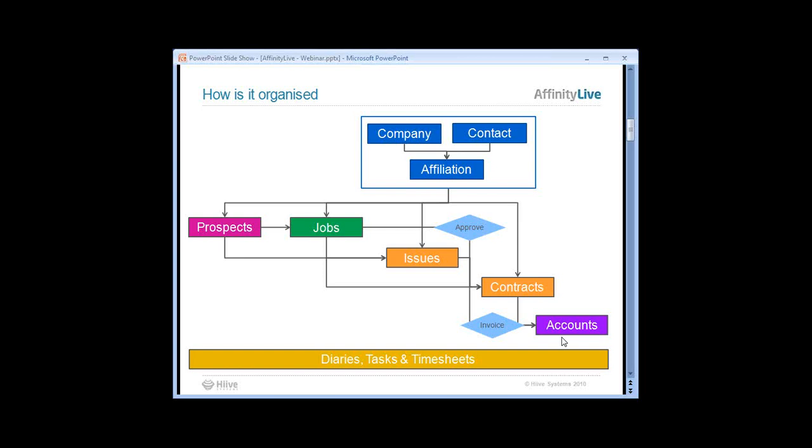Then we have the issues module, the first guy in sort of the yellowy color there. And the issues module is designed to help you manage the reactive client service work. So if a job is a planned thing where you've got a bit of a project plan, you know what you're going to be doing, and you've got a budget, and it's all a little bit visible and clear to you, then the issues module is actually the reactive stuff.